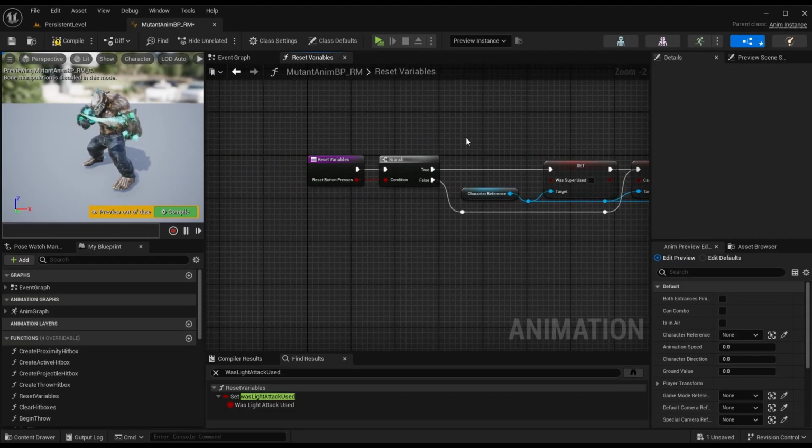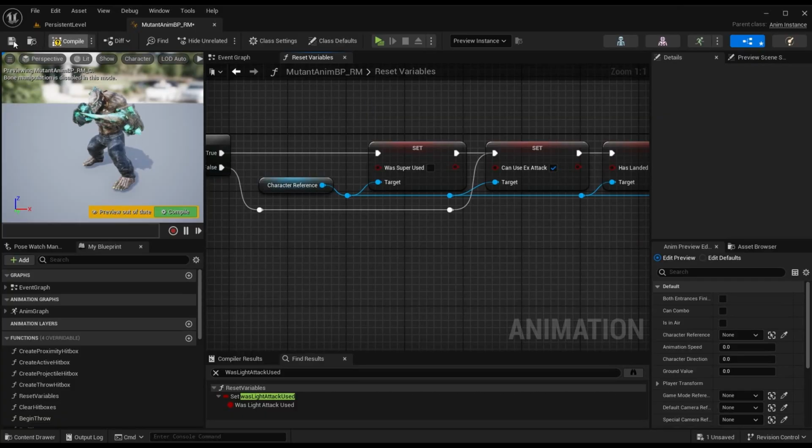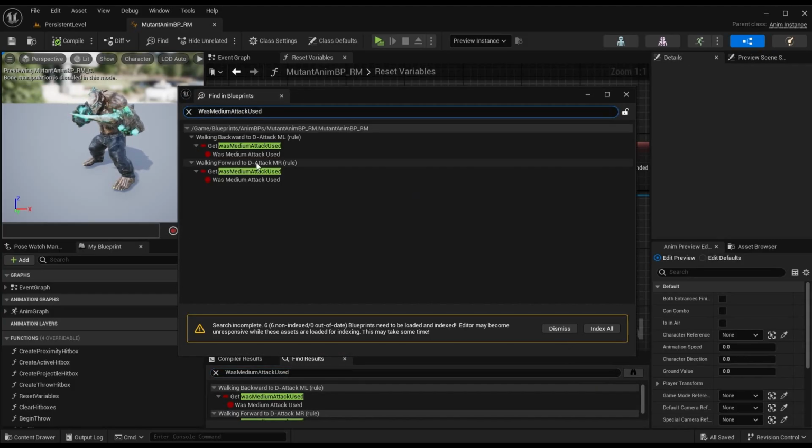And something like that should do the trick. Now let's make sure that super is the same condition. And I know I already removed them. If you want to be really thorough, you could check your blueprint. So was medium attack used? Make sure that it is not used anywhere in here.